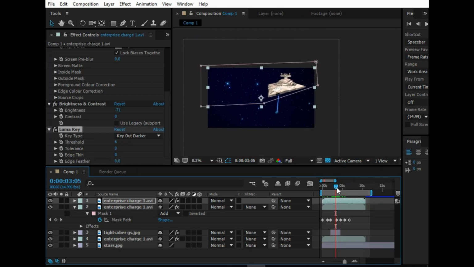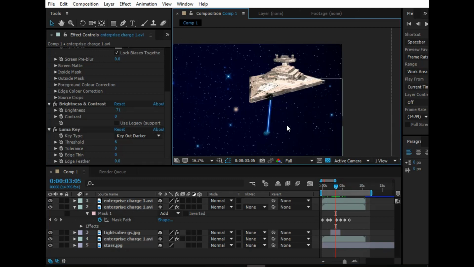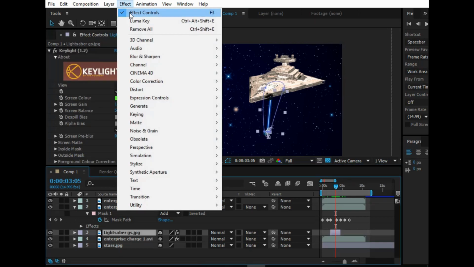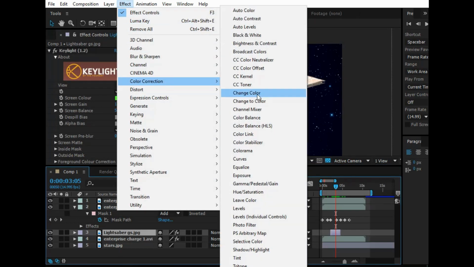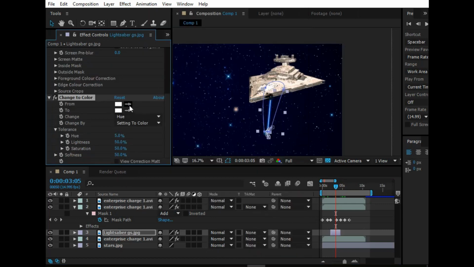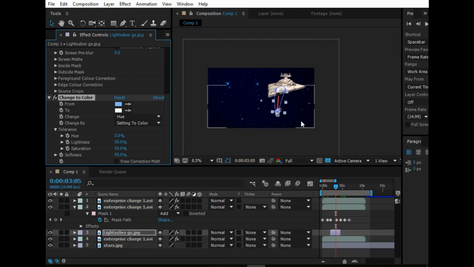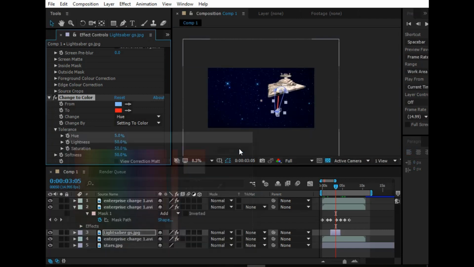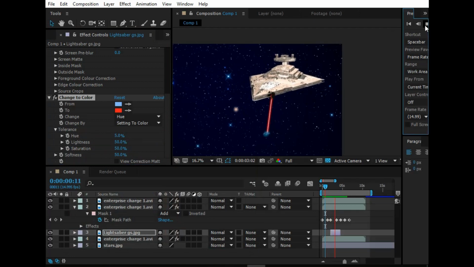And of course, there's one major problem. I know we're all thinking about it. The Enterprise does not have blue phasers. So come up to Effects, Color Correction, change to color. And the default goes to red, which I'm actually going to stick with. For the purposes of this tutorial, I'm going to go with red. And it is done.